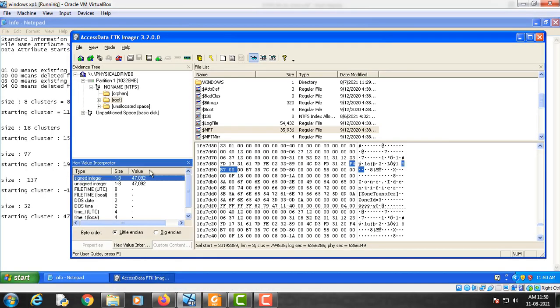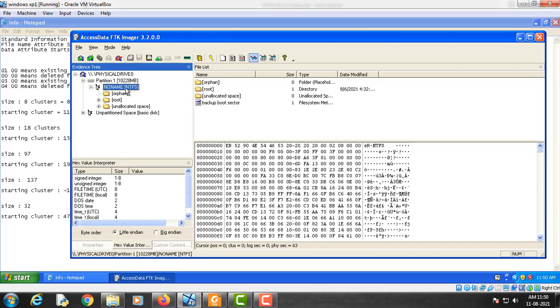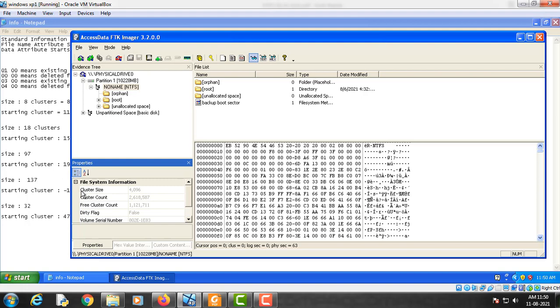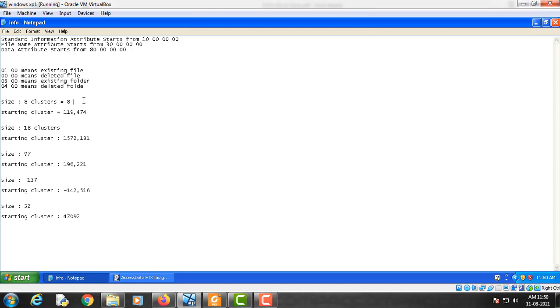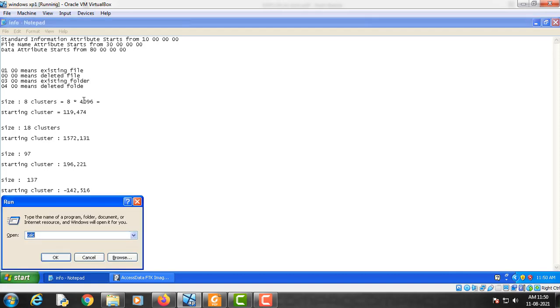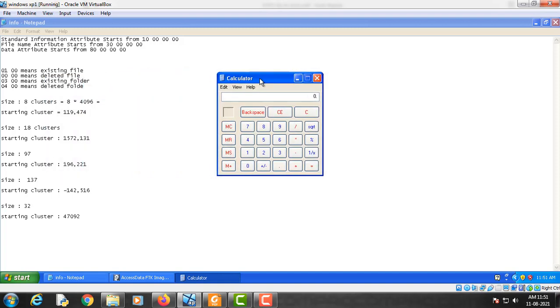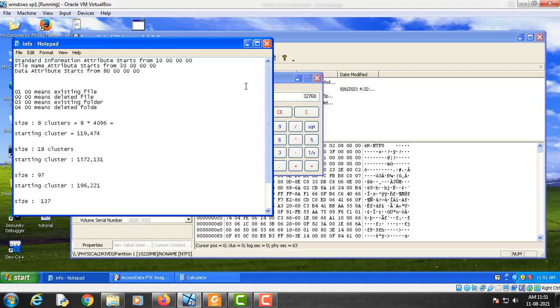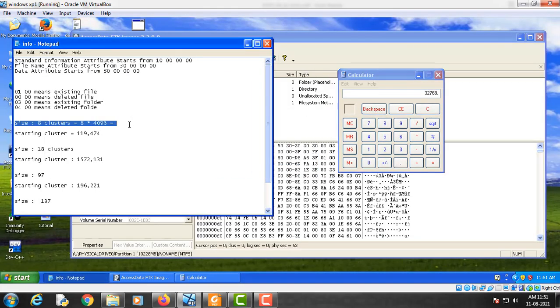We can get this by clicking on this NTFS system and going to the properties, where you can see the cluster size, which is 4096 bytes. So we will multiply this with 4096 bytes, and let's do some calculation. 8 into 4096, we get 32768.